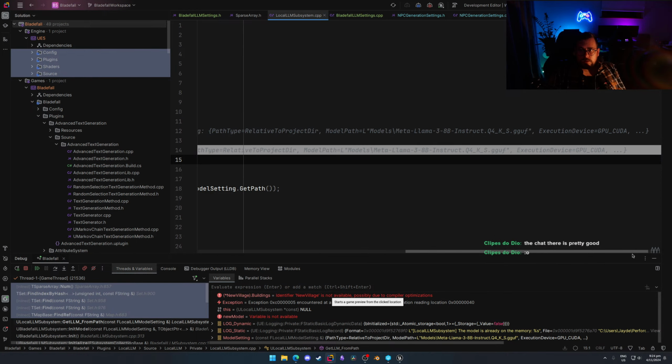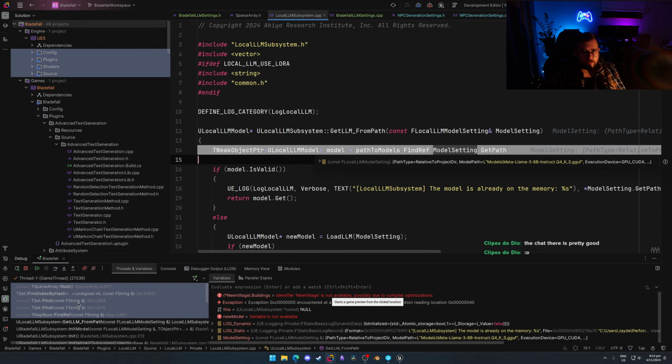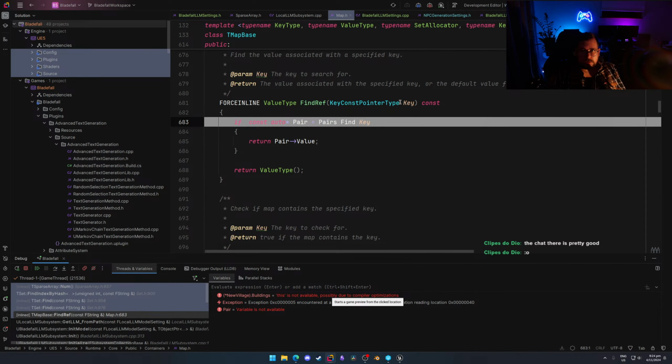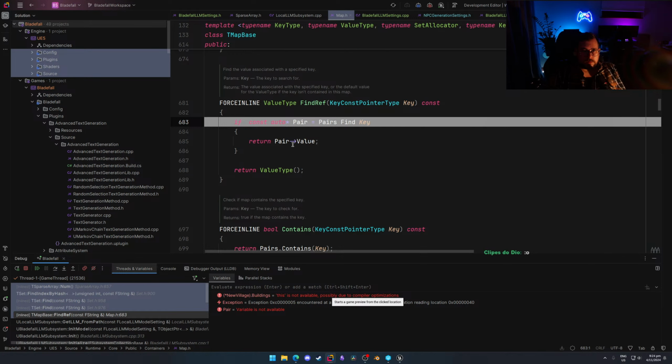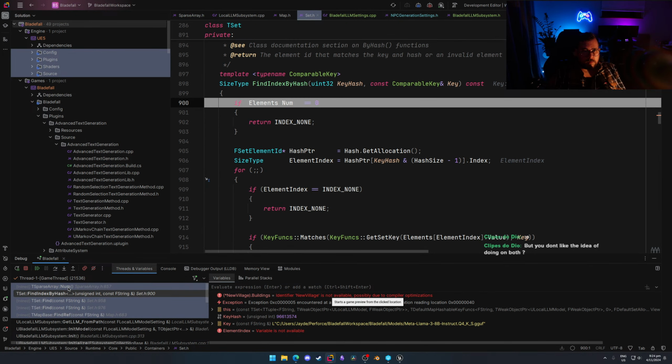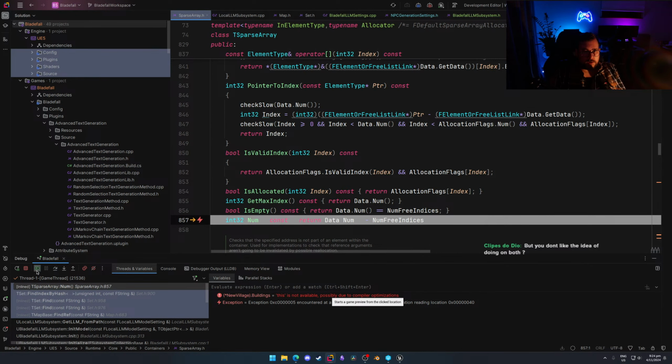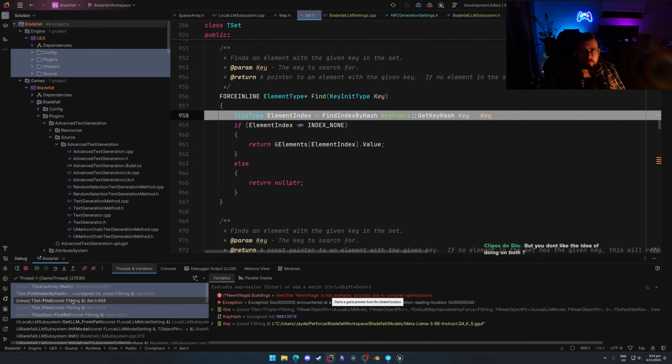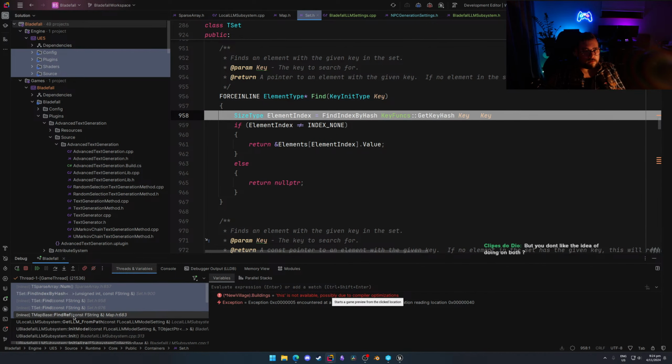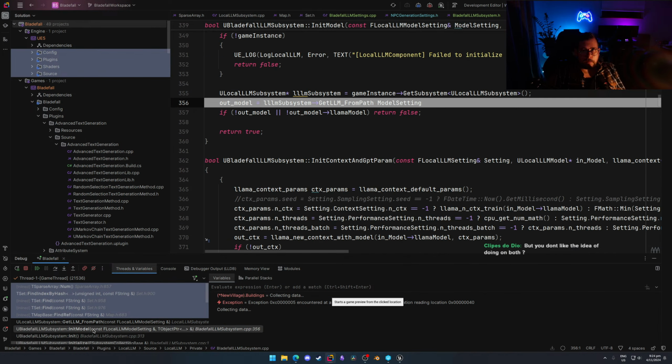What the heck is going on here? Find ref. Const f string. Okay. Find by hash. Is this just a one-time thing, or no? This is a problem. I guess I could do it on both. I don't know. I guess you can do that. Never really thought about that actually.